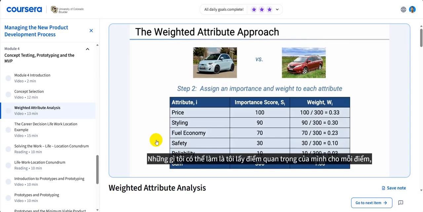What I can do is take my importance scores for each one and add them all up. And the sum of those importance scores is equal to 300. From there, I can calculate the weighting factor for each attribute by just taking its importance score, S sub I, and dividing it by the sum we just created. So for price, the weighting factor is 100, the importance score, divided by 300, the total sum. That gives me a weighting factor, W sub I, of 0.33.